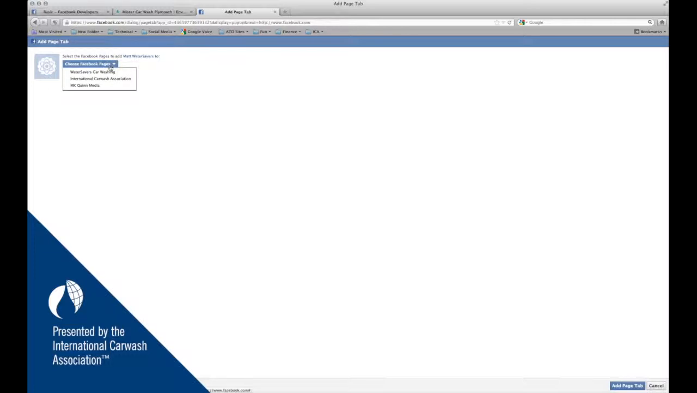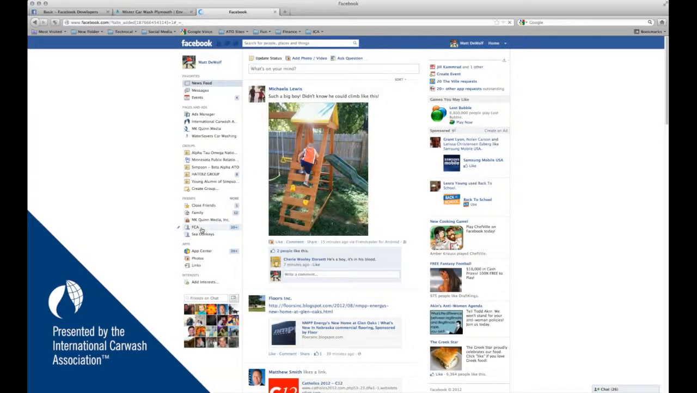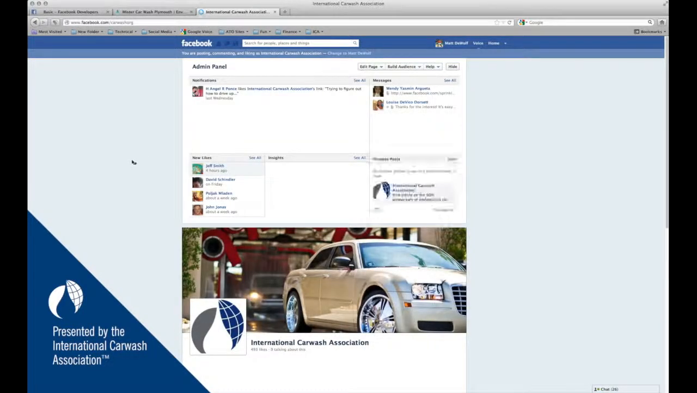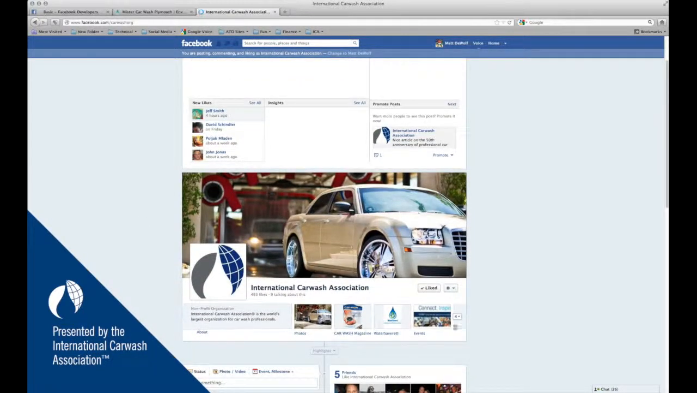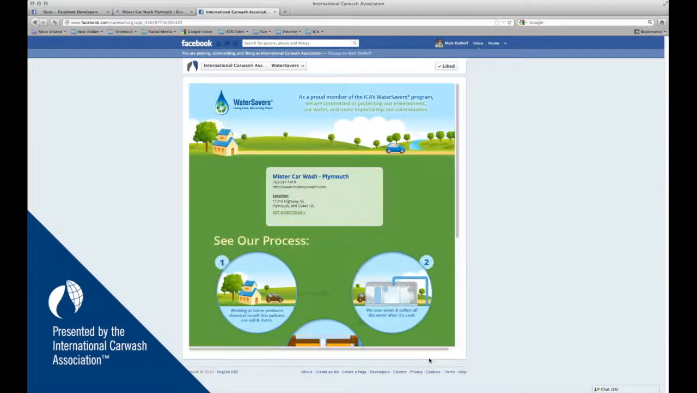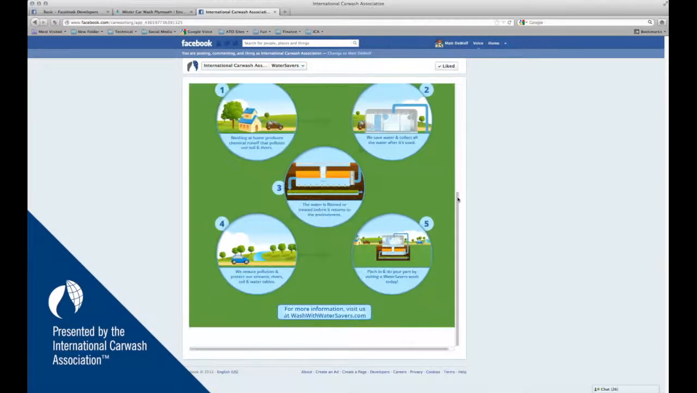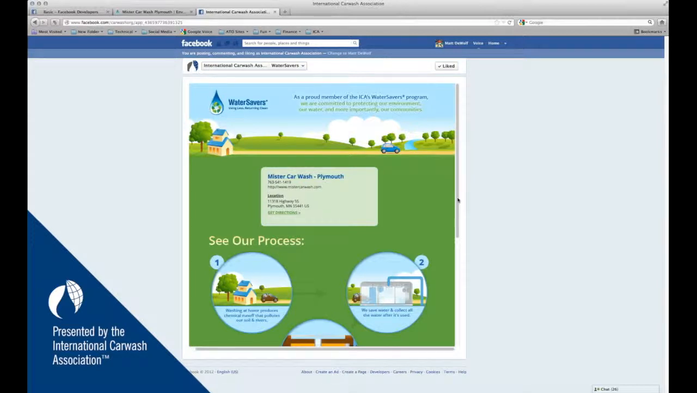Now this presupposes that you do already have a page selected, so that is the big aha here. And we're going to go ahead and add it to the International Car Wash Association. And down in the lower right here, click Add Page tab. And we're going to come back here and we're going to check it here. So let's get back to the International Car Wash Association page. Let's check out our applications down here. Here's our Water Savers app, and if we click on that, let's see if it's all there. There it all is. There's all of our stuff. So that was a successful installation of the Facebook application tab for Water Savers.